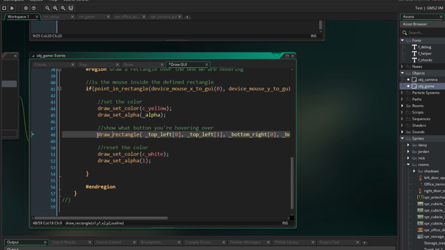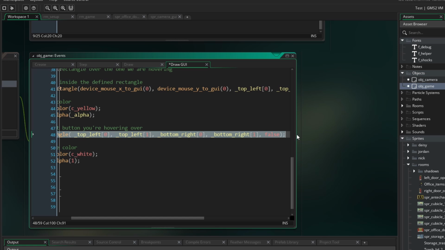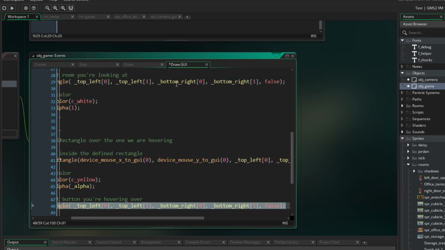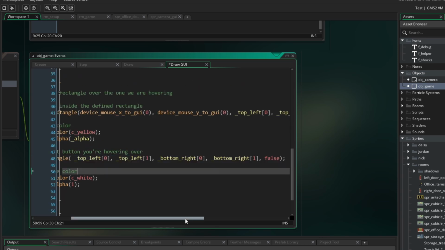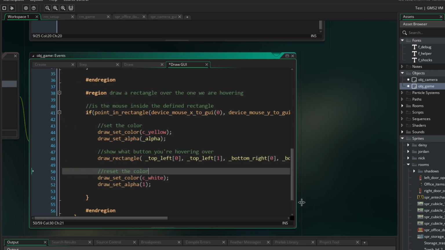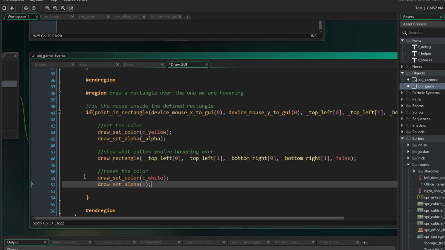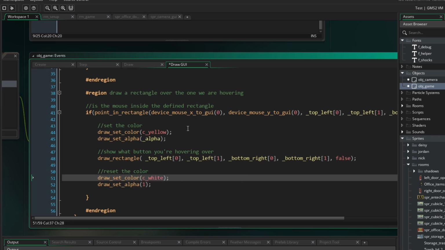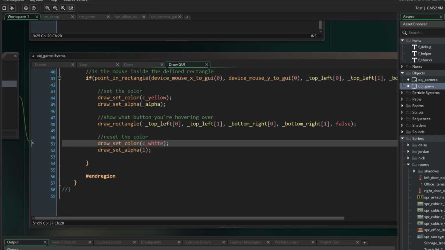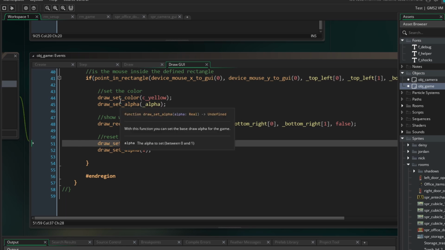And then we're going to draw the rectangle here. So it's the exact same way that we drew the rectangle up here. Nothing has changed. And then what we're going to do is we're going to reset it again. So draw set alpha, 1. Draw set color, white. Perfect. Now we're going to run that, and we're going to see.